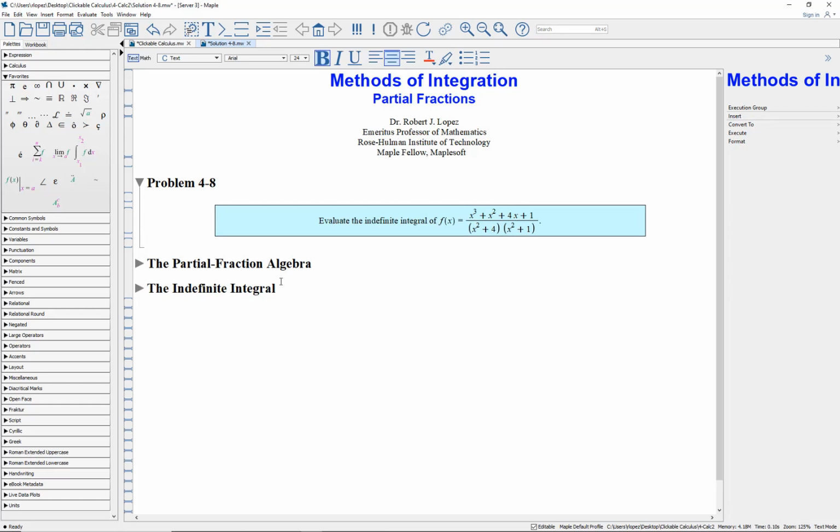Let's look at the algebra of the partial fraction decomposition. And there's a variety of ways of tackling it. First, we're just going to have Maple tell us what the decomposition is. So let's drag this down and assign function.